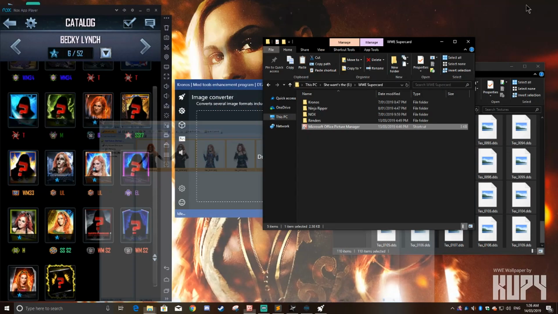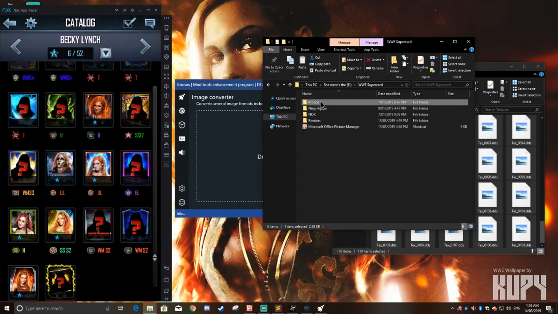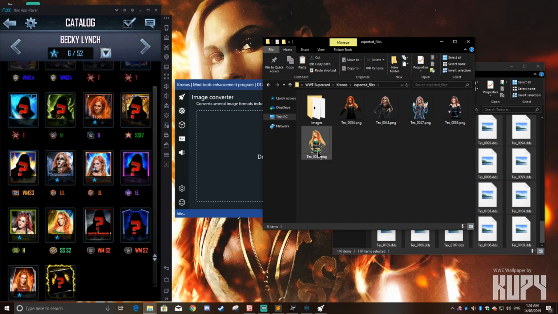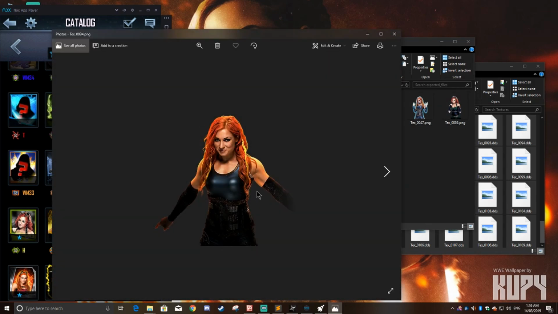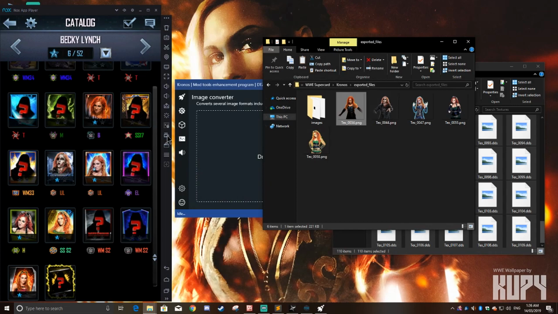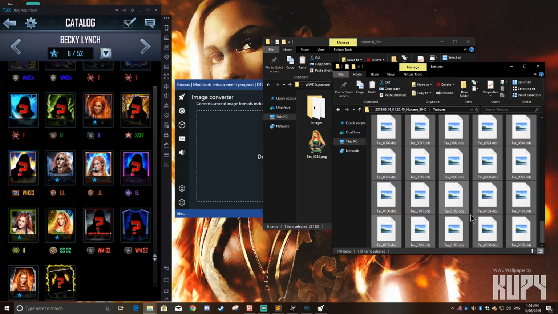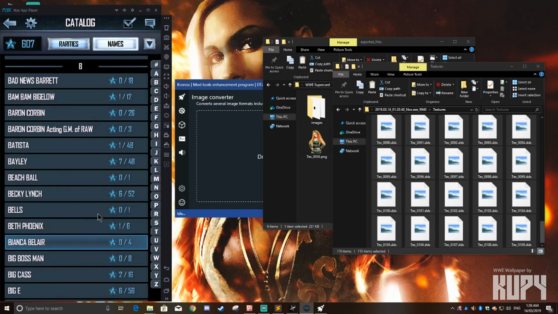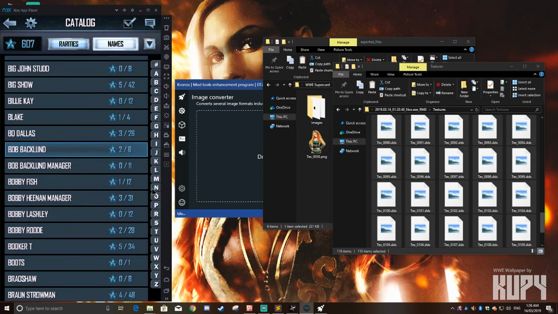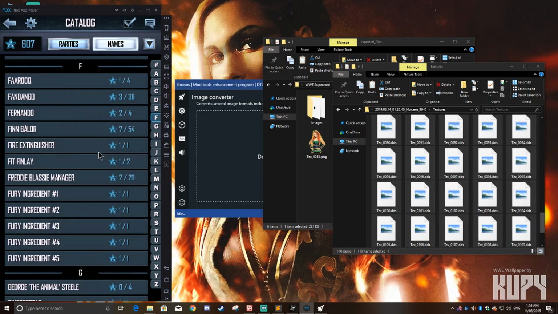So now what we can do, we can just minimize this, go to Kronos, exported files, as this is where they are all saved, and here are your beautiful renders the right way around, a nice size for your needs. Now one thing to note, when you press F2 in this app, if I go back to here where I extracted all my images, as you can see, it will continue to extract when I move around in the app. So if I come down to, we'll say, let's go to Finn Balor.